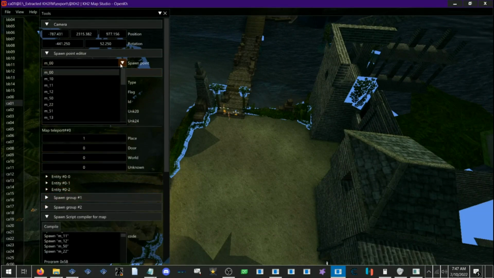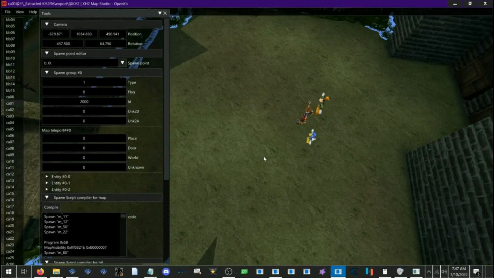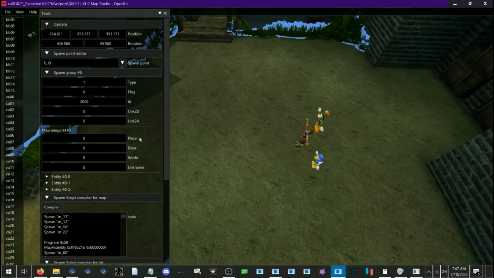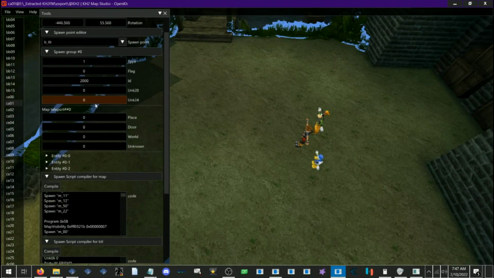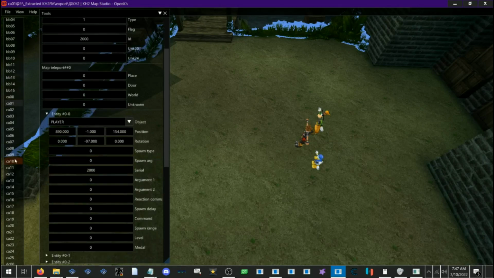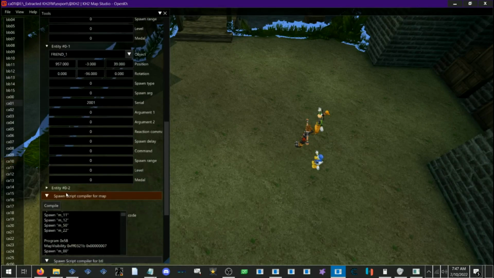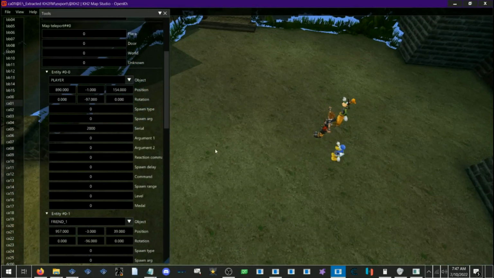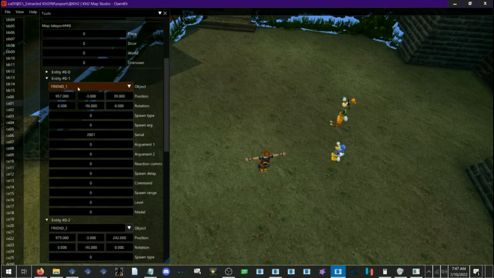We're going to go to the bottom first of all. We'll select our b_6t. And here we have Sora, Donald, and Goofy spawns. As you can see, I've already got the ID set to 2000, and then serial set to 2000, 2001, 2002, so you don't have to worry about setting up all that stuff with my presets here. We'll just move Sora around a bit. Sure, this is a fine position, I guess. And then we can just do the same to Donald and Goofy.